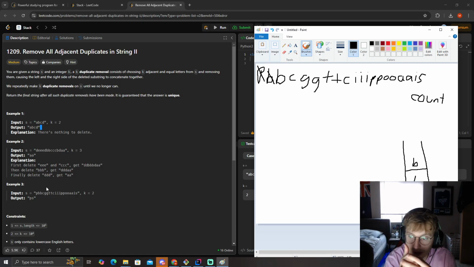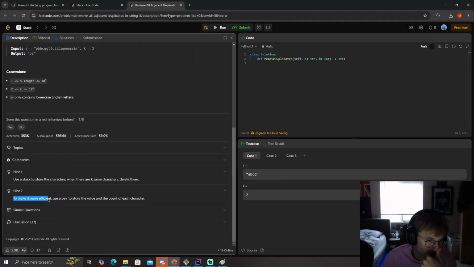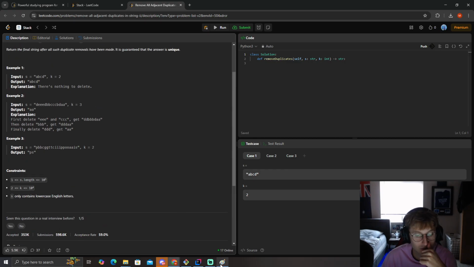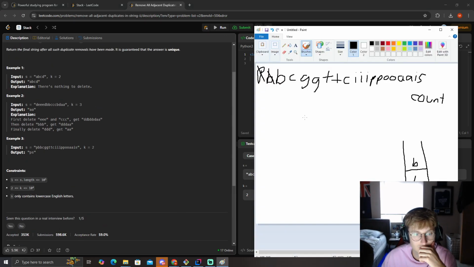How do we figure out the count though? Would we have to append to make it more? Use a stack to store the characters. When there are K same characters, delete them. To make it more efficient, use a pair to store the value and the count of each character. More efficient. I guess more efficient means that maybe we can do it just using a normal count.